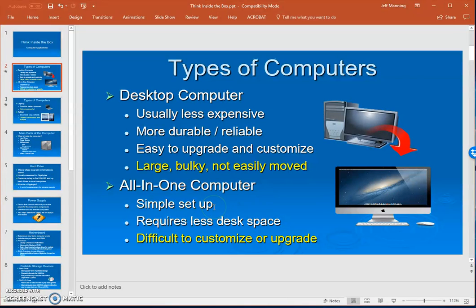They are super easy to set up. The only cord that you have to plug in is the power cord, and then you hit a button on the front and they turn on. They also require less desk space, which a lot of people prefer. They look nice and sleek. This one looks like it has a wireless keyboard and a wireless mouse, so it looks really nice.